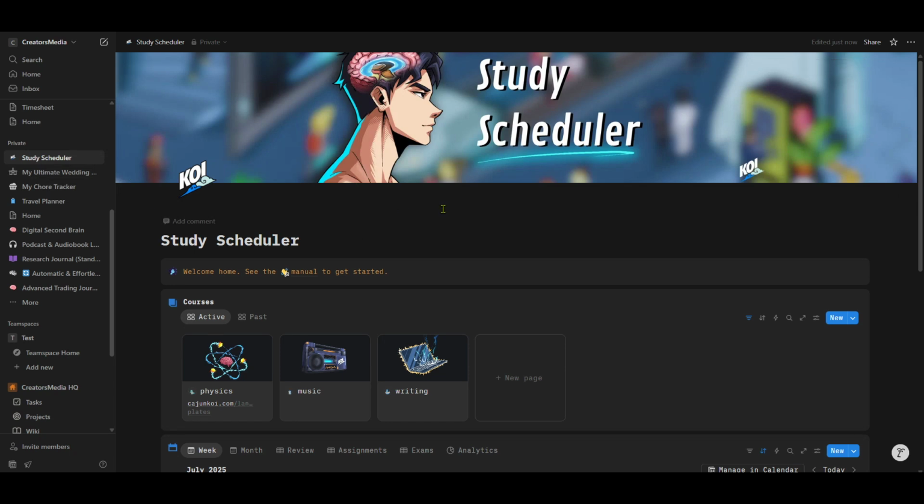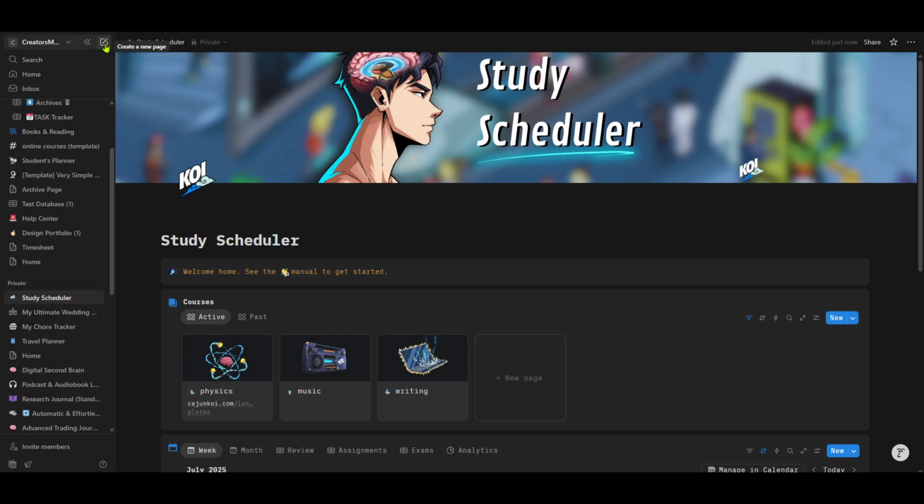Look for the option to create a new page, which is typically found on the left side of your screen. By starting with a blank canvas, you'll have the freedom to design your study space to suit your needs. Give your new page a relevant title, something like Exam Study Schedule, to keep things organized and easily accessible.